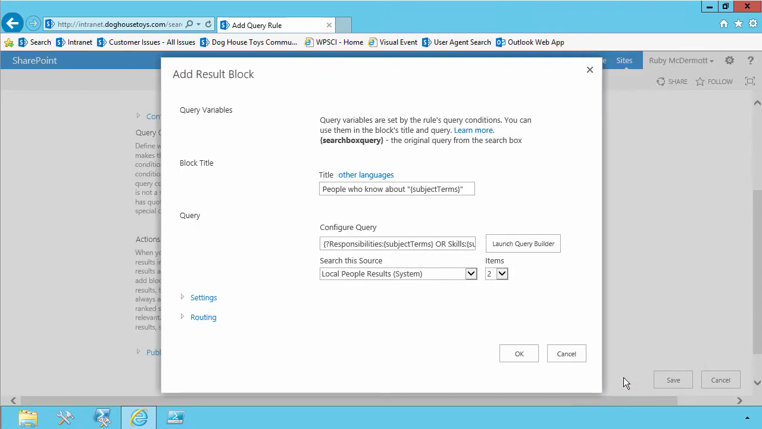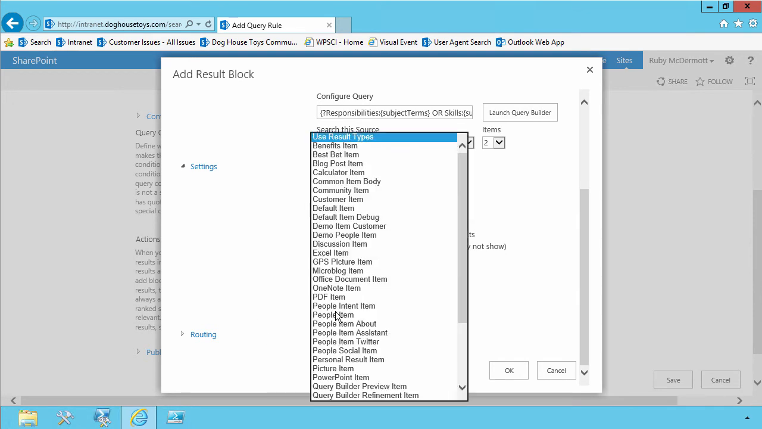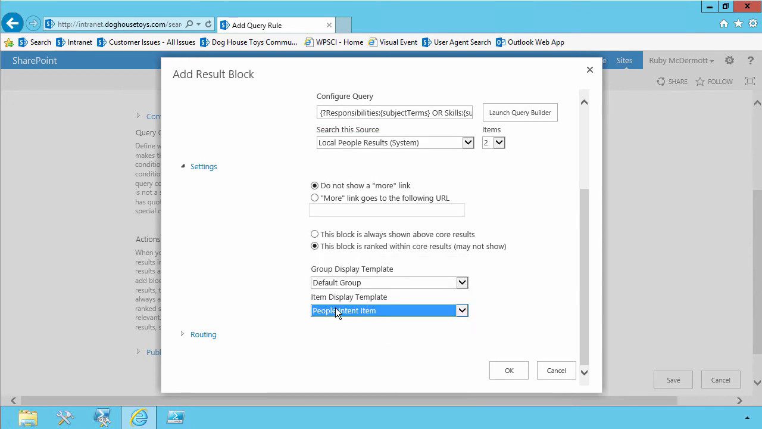I'm going to choose OK, and I want to make this look a little bit different. So there's two things that I'm going to do. The first one is I'm going to change the result type to people intent. This gives me a nice horizontal small view. But the other thing I'm going to do is change this result block to always be shown above the core results. Now I do this for demonstration purposes because I want it to show up right at the top.